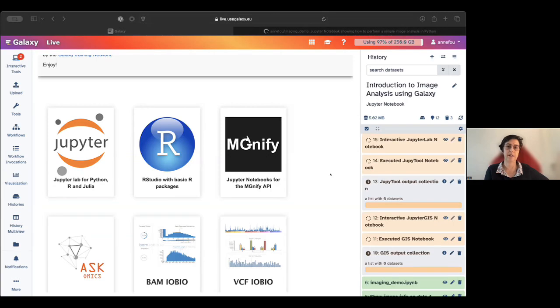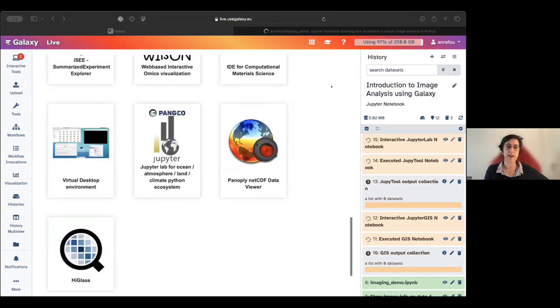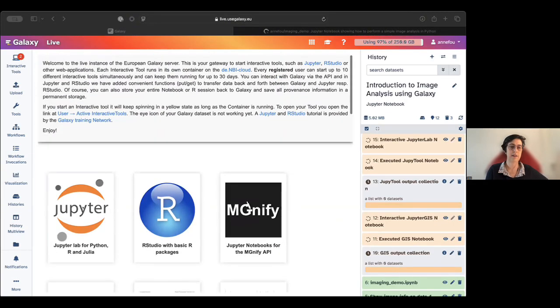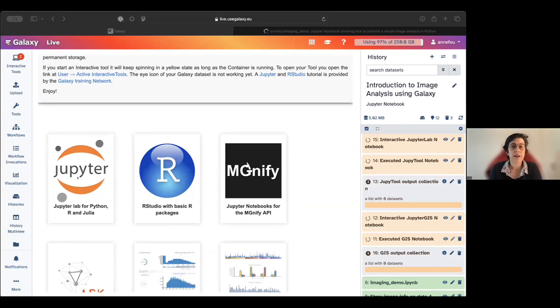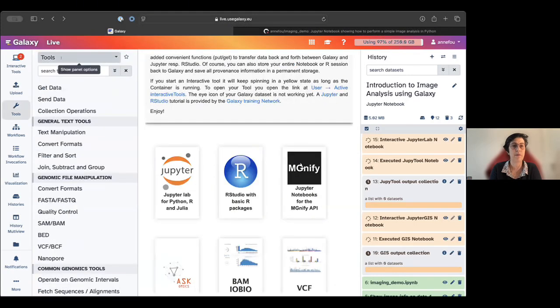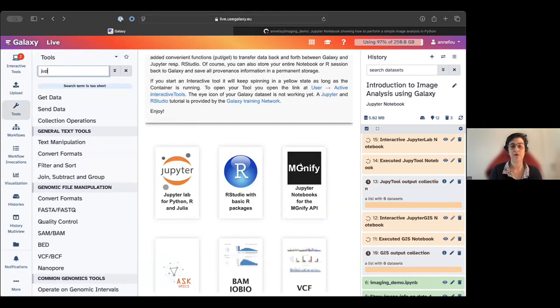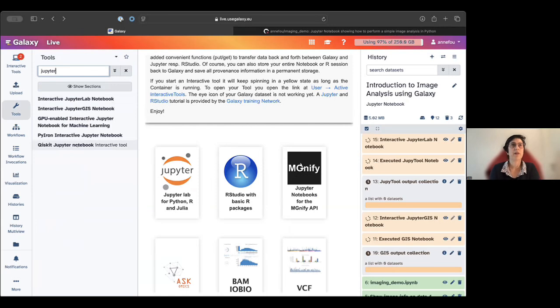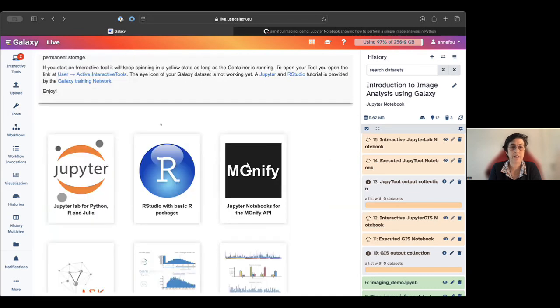And then I can access different tools, which you can see here. The one I will be using is Jupyter Lab, and I will start it. Just to make sure you understand, the interactive tools are very similar to any other tools. You can also access them through this tool box here. If I type Jupyter, I will have different interactive tools. And this live.usegalaxy.eu is the same infrastructure as mentioned by Bea, but it is like a shortcut.